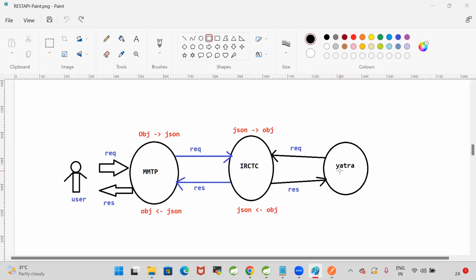Similarly, there is another client called Yatra. Now, do you think that Yatra people will develop that train ticket logic once again, or they will use IRCTC logic? They will do business with the IRCTC. For every ticket booking, Make My Trip will pay some amount to the IRCTC people. For every ticket booking, Yatra people will pay some amount to the IRCTC. That is business to business.